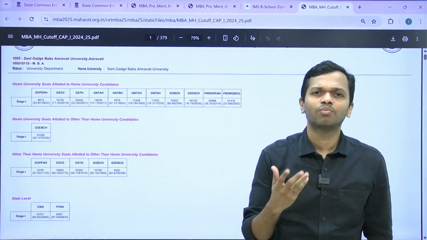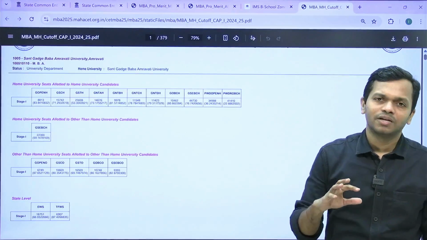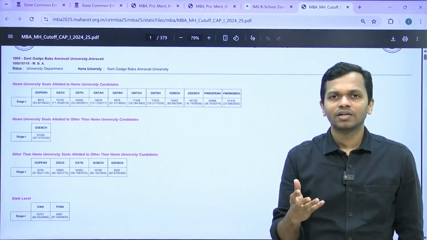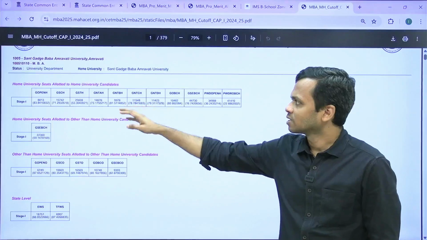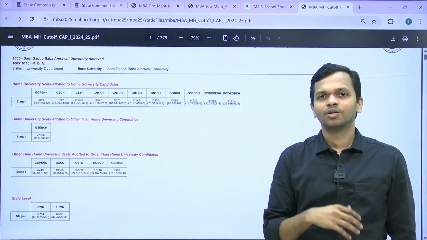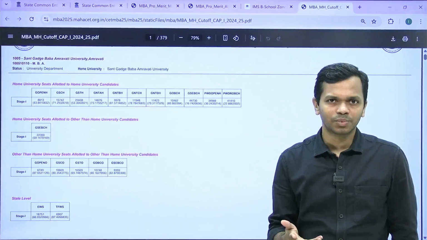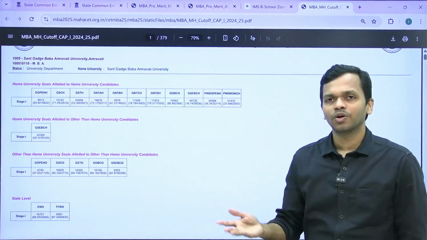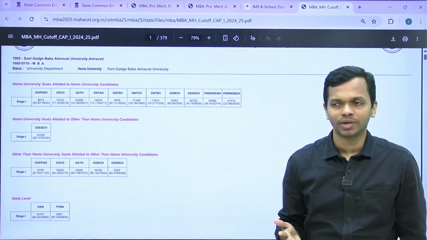Now have a look at both the cutoffs. If your data, your final rank and percentile, is in that ballpark, then you know that of course you'll be able to make it to this particular institute. If it is way off, mostly you will not be able to make it, right?